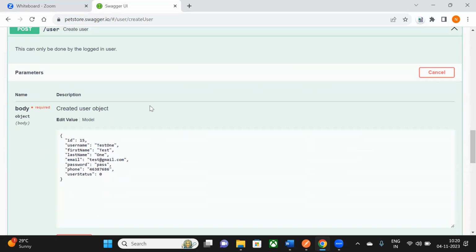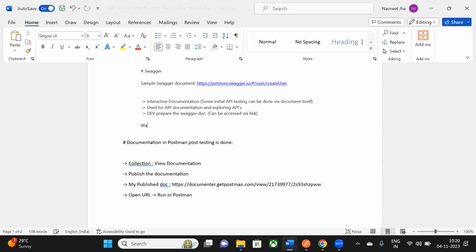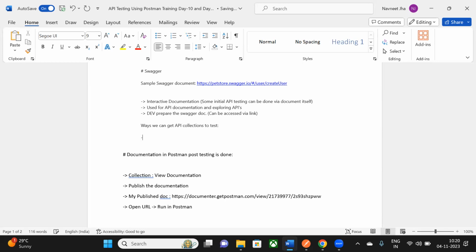So in projects, there are various ways by which you can get the API collection the developers can share. I will just write down the ways so that it will be helpful for you. Ways we can get API collection to test. So see, one way is that the dev team can share the collection, right?